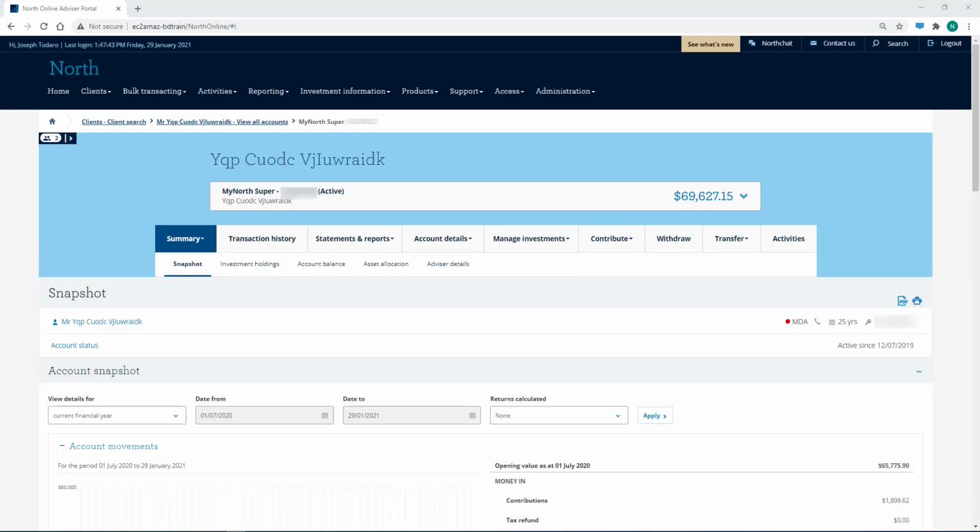So once submitted, North Online takes you back to the client's account within the snapshot screen. So to monitor the progress of a switch request, scroll down the page to the account summary to view the investments that are pending a fund manager confirmation. Investments that are pending a fund manager confirmation will be denoted by a red dot. You can also visit activities within the client account. So select activities, and the activity will be there in your activities in progress.